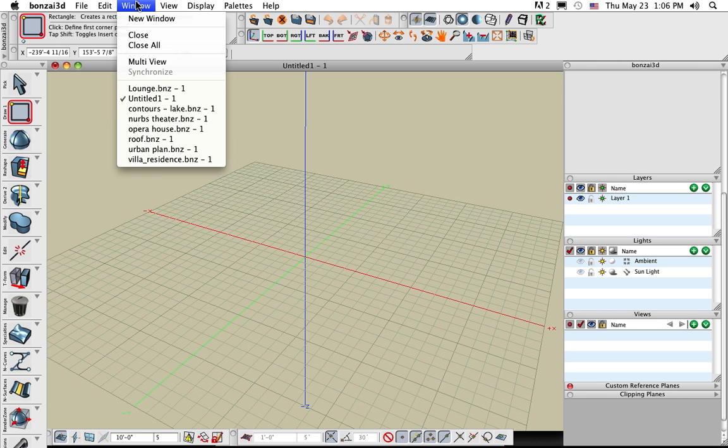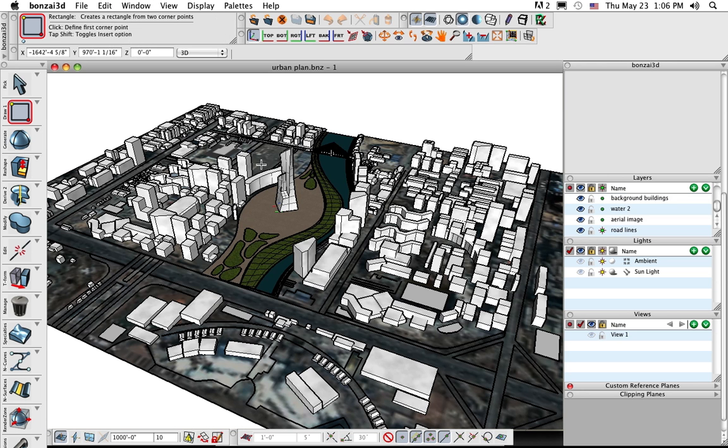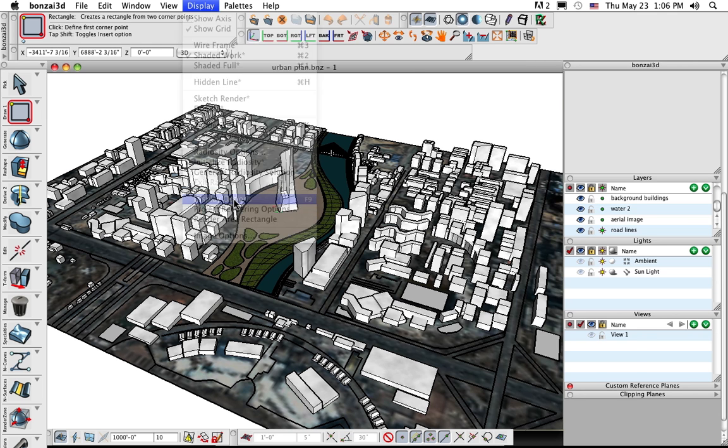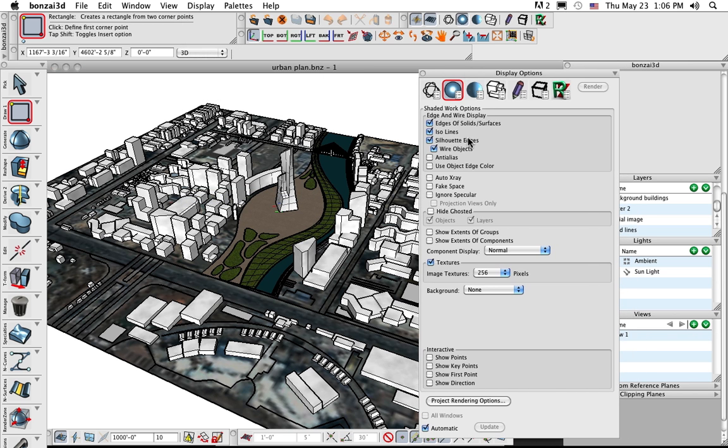Let's see. Well, let's say we're working on a large project, maybe some kind of urban plan or something like that. Okay. And the first thing that we're going to look at is the new display types. So in the previous version, you saw that you could actually select the different display types up near the top here. So I'm going to go to wireframe or shaded work or render zone and things like that. And if we wanted to modify any of those display type parameters, we would have to go into the display options palette. Now, what we've done in 3.0 is we've actually added those display icons inside of this palette.